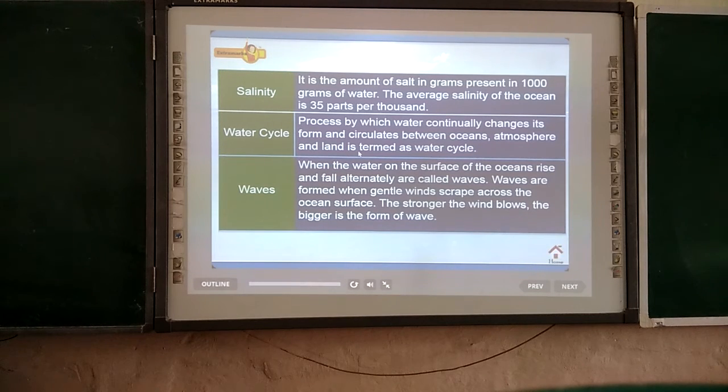Waves. When the water on the surface of the oceans rises and falls alternately, these are called waves. Waves are formed when gentle winds blow across the ocean surface. The stronger the wind blows, the bigger is the wave.